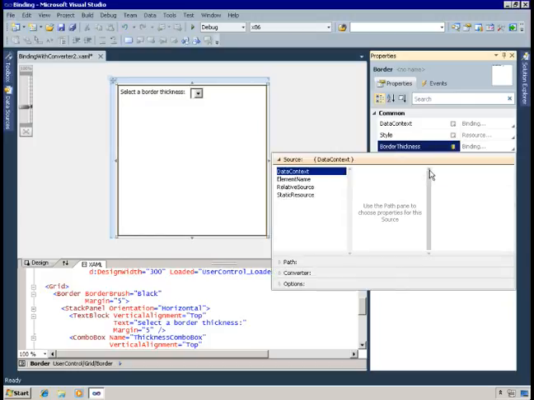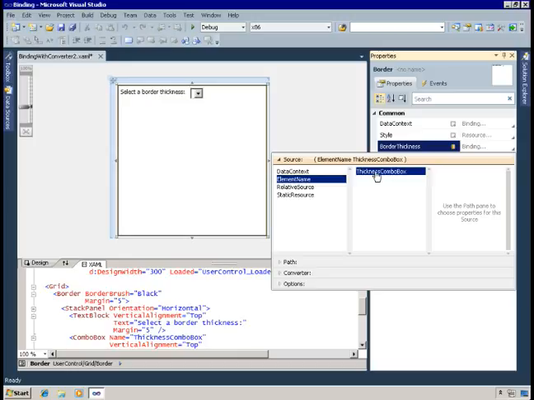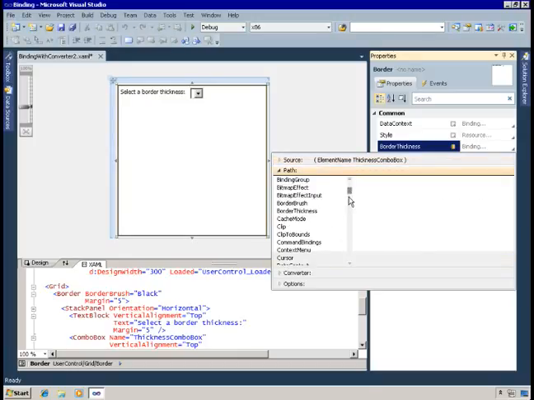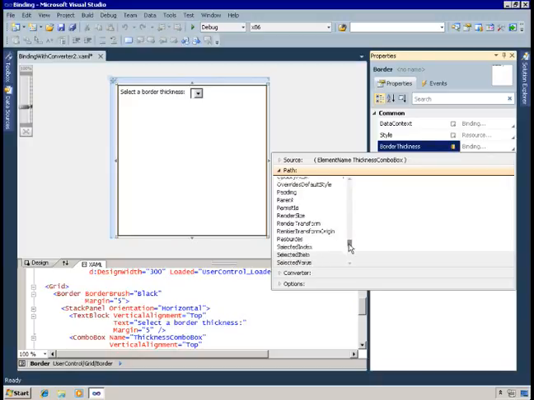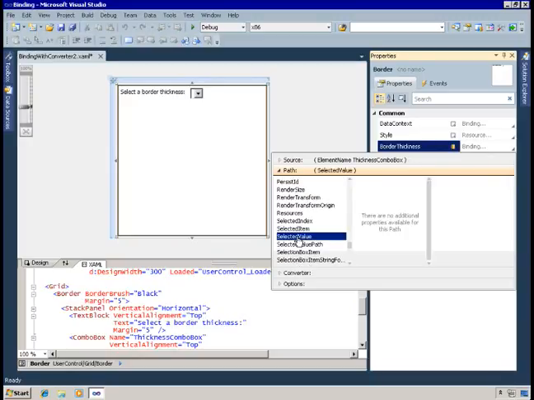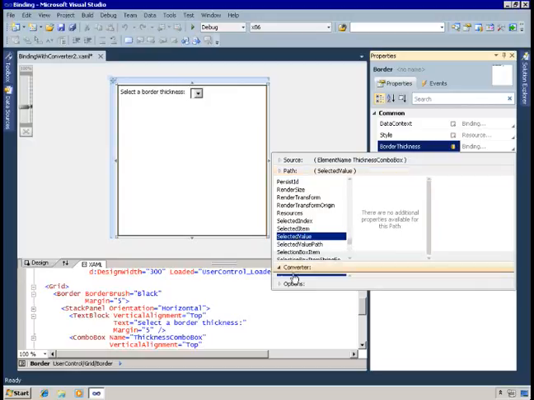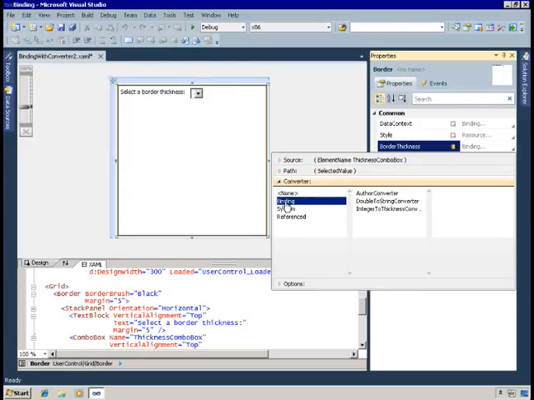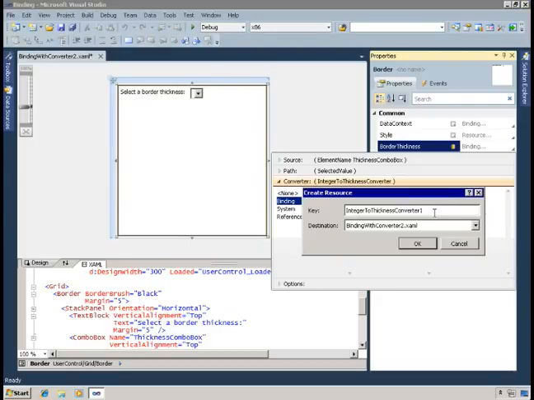We get this box which lets us select the source, the element name, and all those things. So I'm going to specify an element name. We really only have one place to get the information from, thickness combo box. Down here in the path pane, let's choose the path we'd like to use, which is selected value. We also need to specify a converter. So I go to the Converter tab, and I can hook up a binding to integer to thickness converter. I need to create a new resource to attach it to, and I'll name it thickness converter.